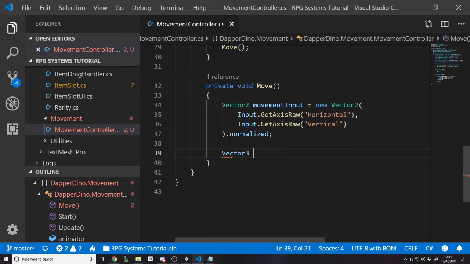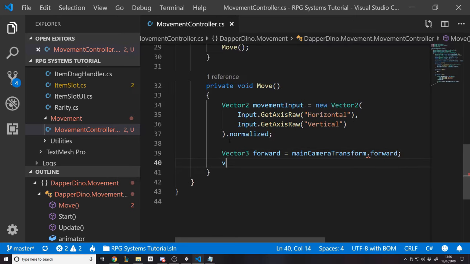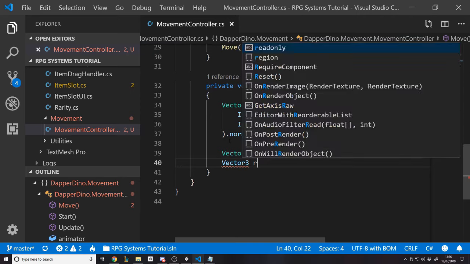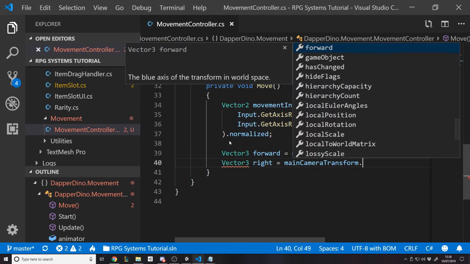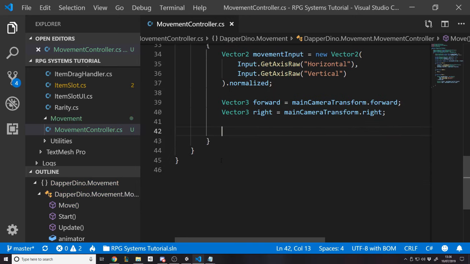And then vector3 forward. So we want to get the forward vector of the camera, just cache it here. So main camera transform.forward. Whoops. Forward. And then we're also going to do that for right equals main camera transform right. And we actually want to take these vectors and set the y to 0, because we don't care what the camera's y rotation is. So when we take the vector of their forward and right, we don't care about the y, we just care about the x and the z. So we're going to say forward dot y is equal to 0, and right dot y is equal to 0.